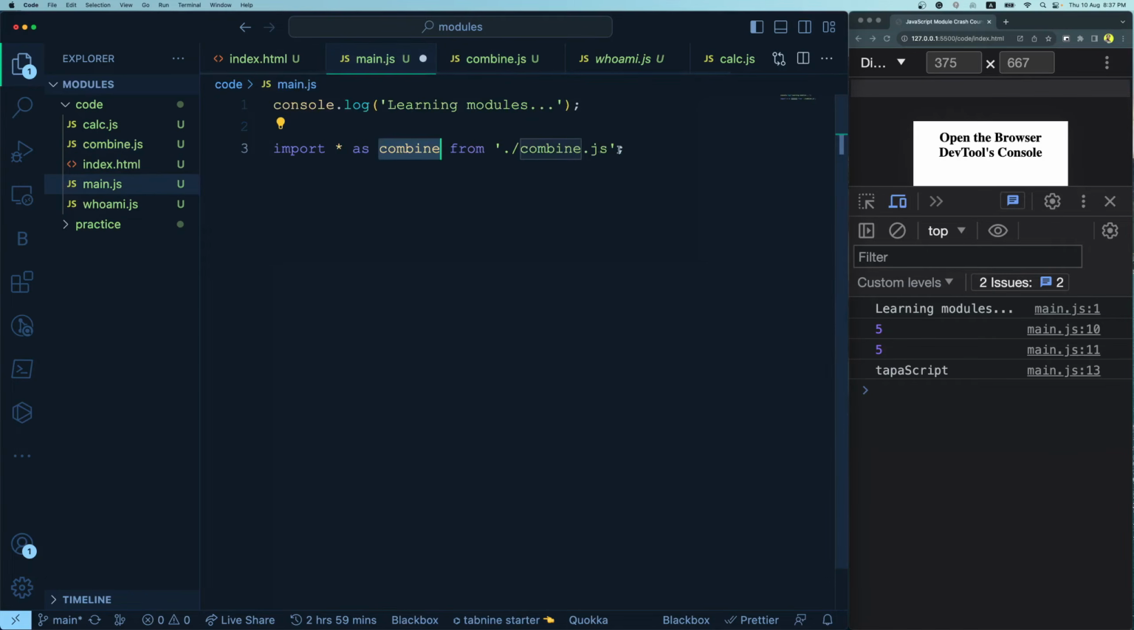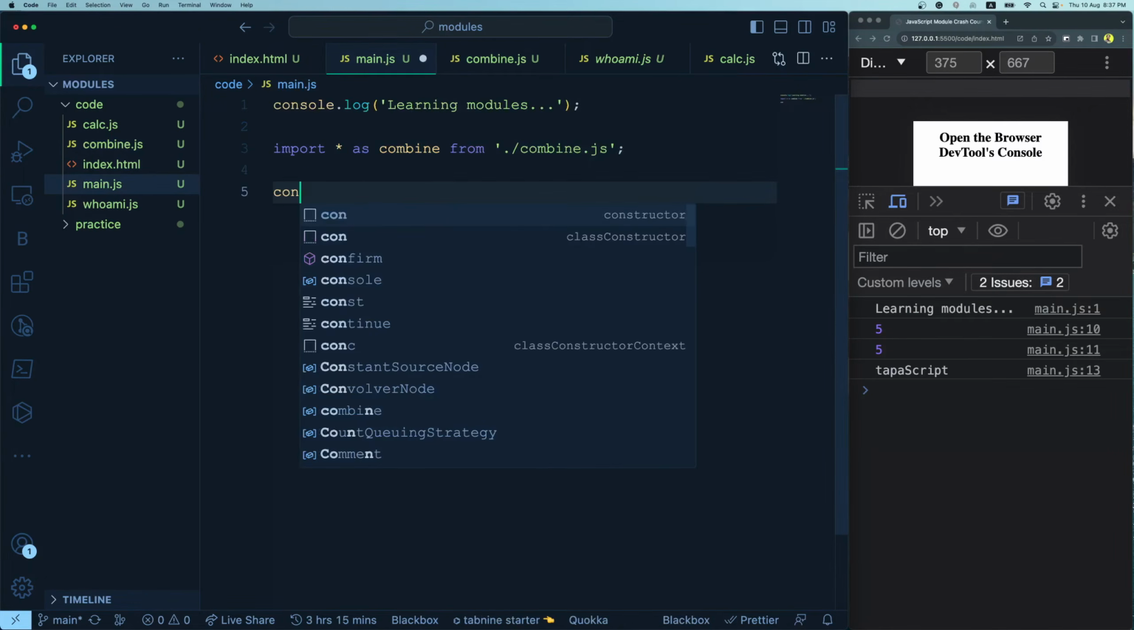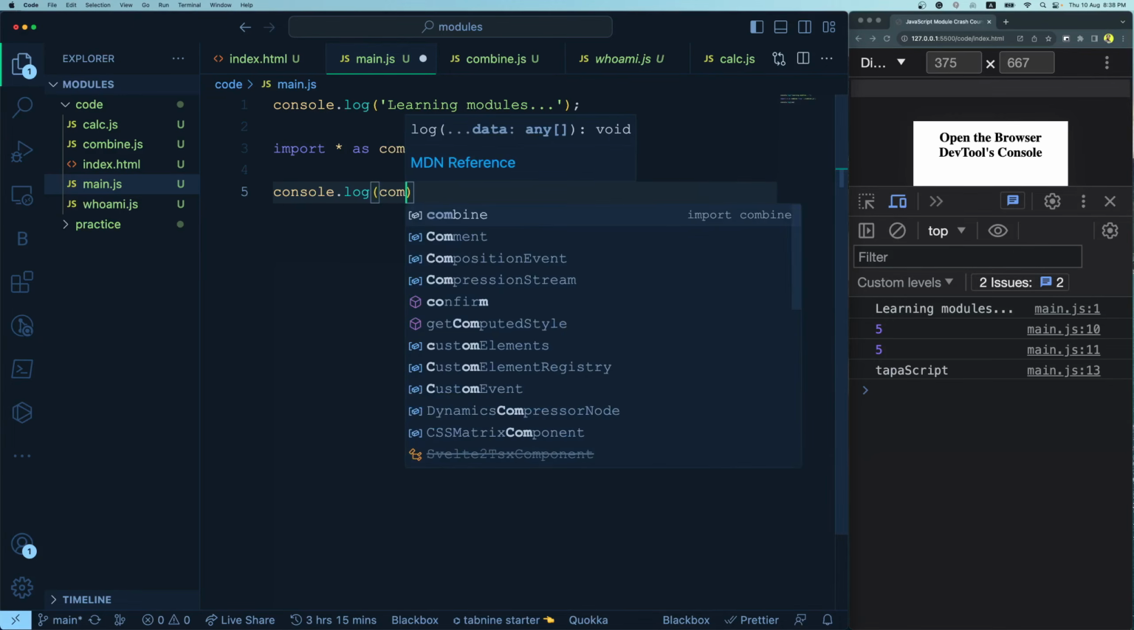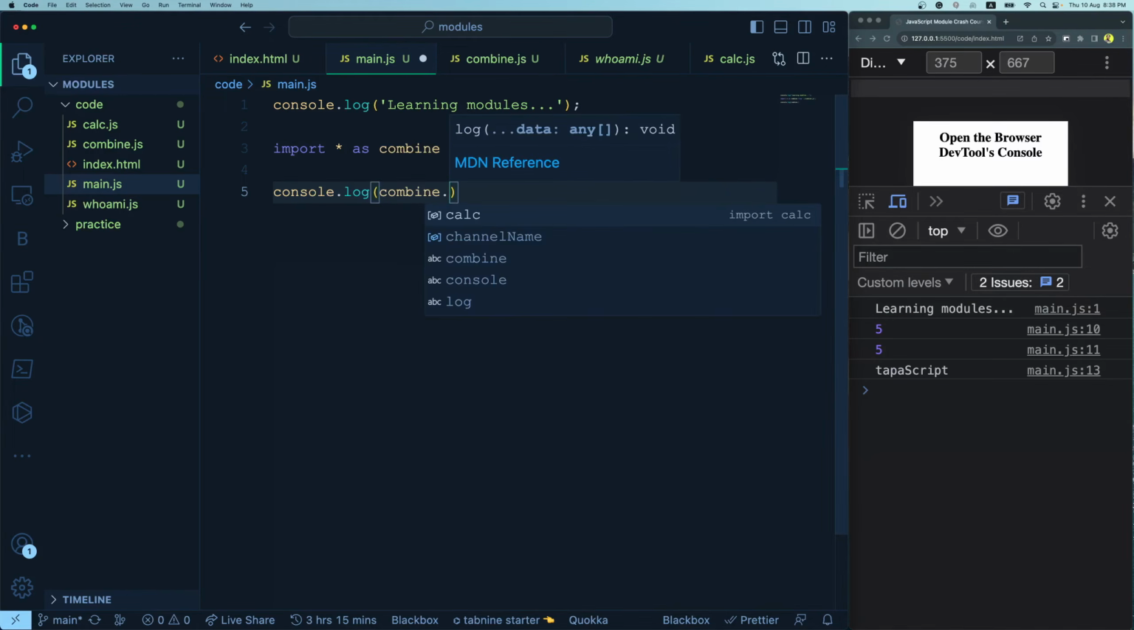Here I'll be doing console.log so that I can print it. Combine, my namespace, dot, I want to take from calc. So calc will be my namespace.